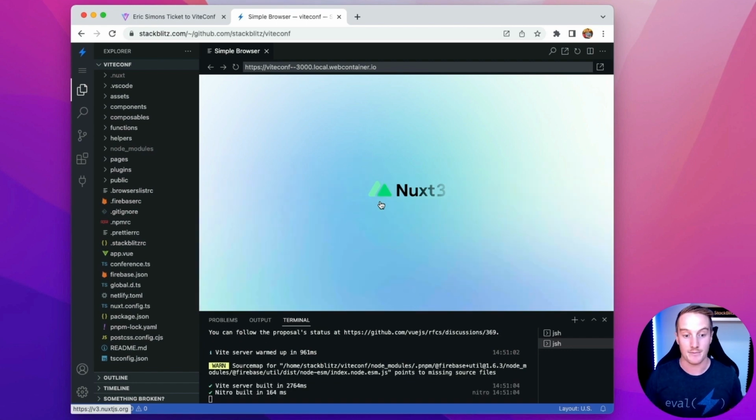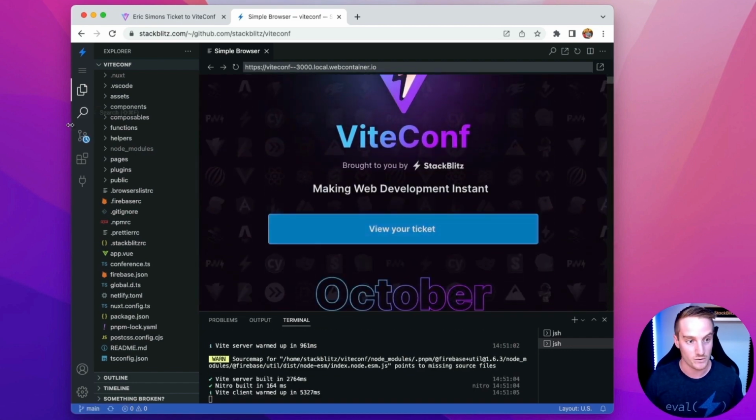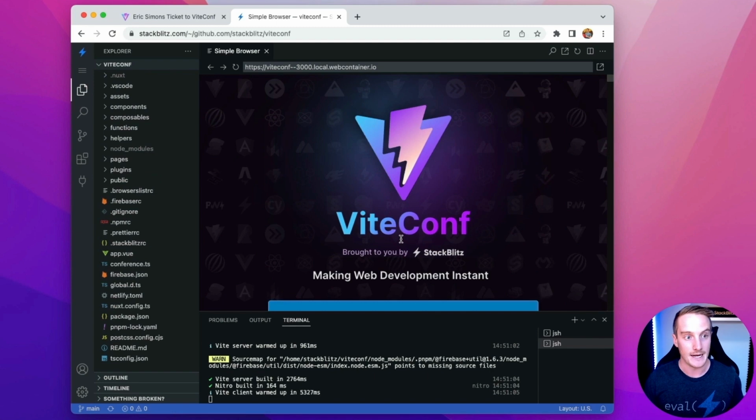This is a full stack application, right? This is Nuxt 3. This is running real backend code in here. So, that was a lot to take in. Let me break down exactly what just happened there.